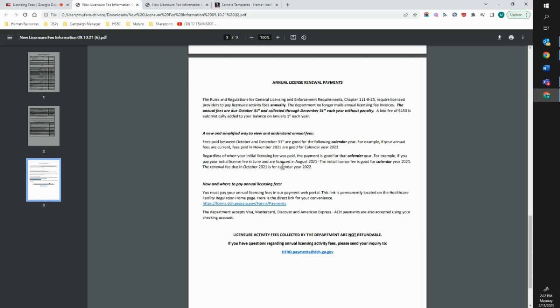Okay, let's read that a little more in depth. The fees are paid between, as we said, calendar year October and December. And this is regardless of when your initial licensing fee was paid, by the way, and the payment is good for the entire year. For example, if you made your payment in June and you are licensed in August, then the initial fee is good for the entire year. So you're good.